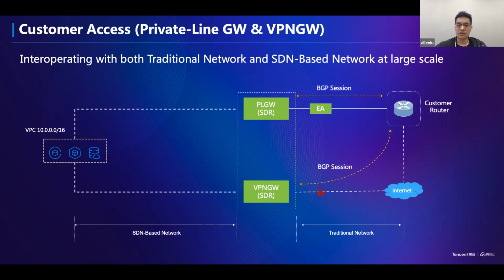Both the routing information from PL gateway and the VPN gateway will be propagated to VPC side. Usually, VPC will choose the optimal route, which is from the PL gateway, to send the traffic back to the customer side. Once PL gateway fails, VPC can quickly switch to use the VPN route to send the traffic back to customer side. The PL gateway and the VPN gateway can back up each other.